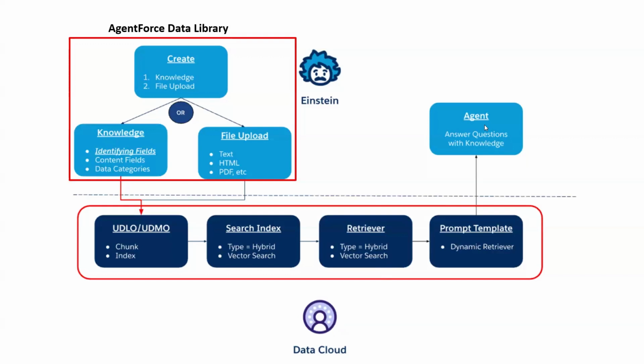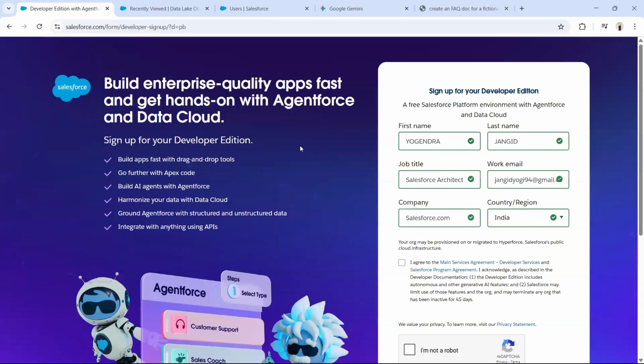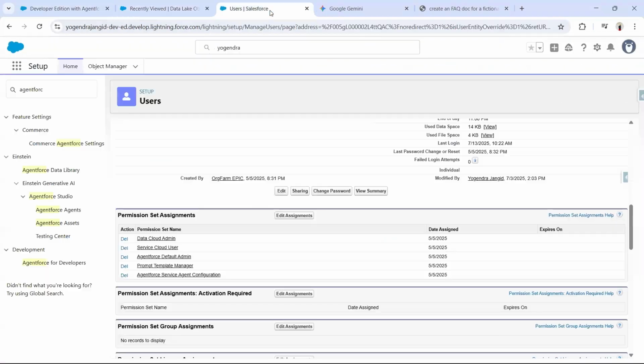Let's come to the Data Cloud setup part, how we can do it, and the Agentforce data library setup. For that, firstly, we need to make sure that we are using a developer edition org which has Agentforce plus Data Cloud enabled within it. This Agentforce Developer Edition comes with free Data Cloud instances attached to it. Once you sign up for this, you will be given a Salesforce Developer Edition org, where you can go through a series of settings to enable the Agentforce data libraries plus the prompt builders and Data Cloud.